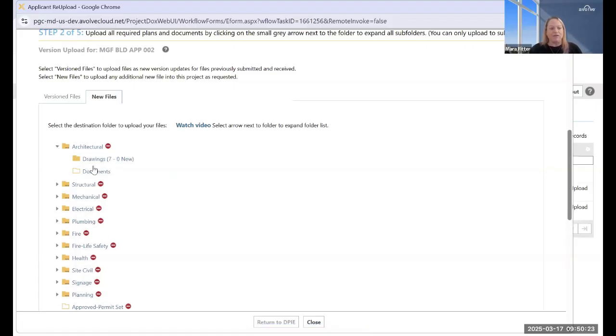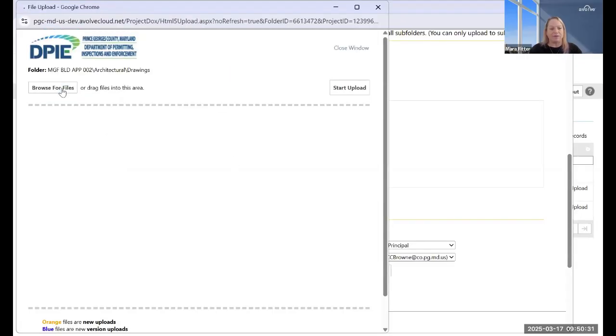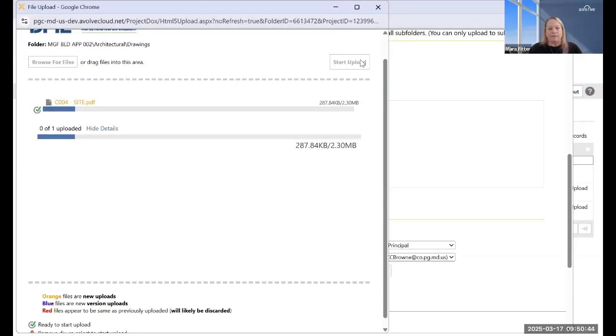So I'm going to come into my folder. I'm going to click on the folder I need to upload to, select files to upload, browse for files. And here's that site plan that I failed to upload previously. I can click on Start Upload. It is going to upload that file that I am missing.